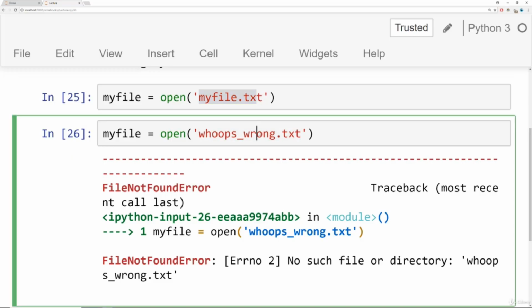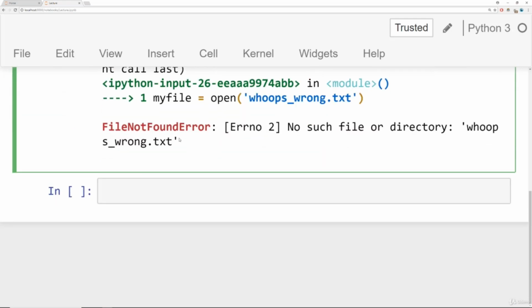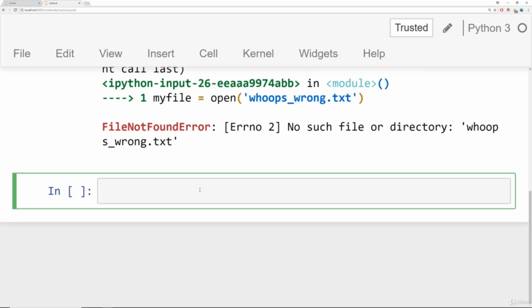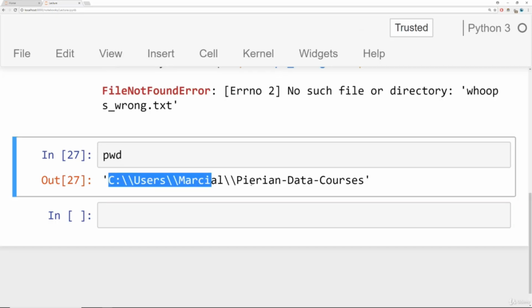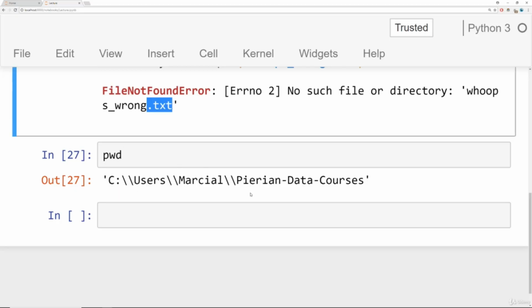The file name should have been my file.txt. The other possibility is that I didn't provide the correct file path, and we'll discuss that more later on in this same lecture. Maybe you have whoopswrong.txt on your computer, but it just doesn't happen to be saved in the same location as your Jupyter Notebook. To know where your Jupyter Notebook currently is, you can type pwd into a cell, run that, and that will print your working directory. This directory is where this notebook is currently located, and that's the same location that any .txt files you want to work with should be saved.